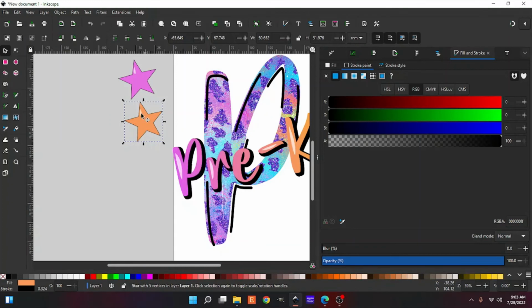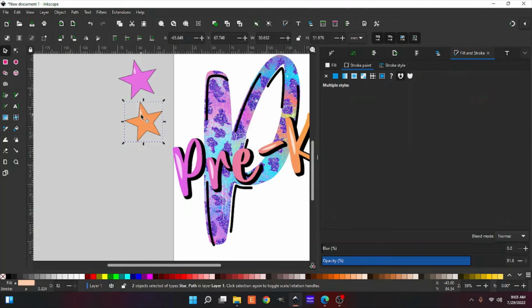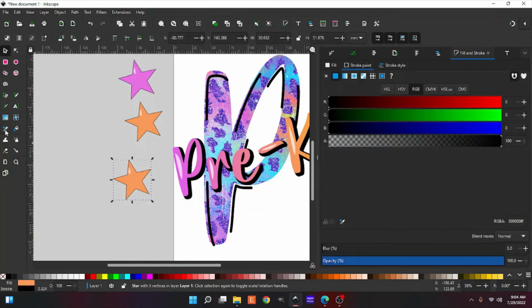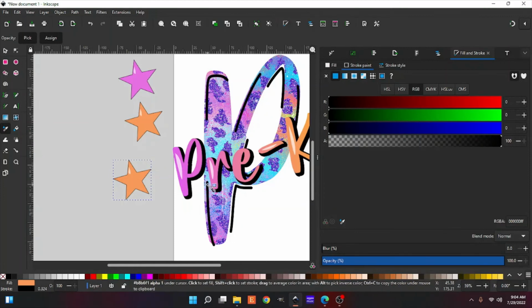And make sure we have both items selected so we can duplicate it. And remember, just hit shift and click on that other item to get both of them selected. We're going to hit duplicate. Okay, remember, click off, click just the star, go back to your eyedropper, and let's pick a pretty blue color. Yeah, like that.